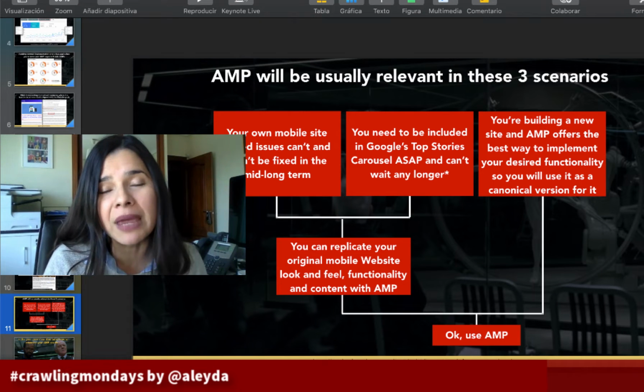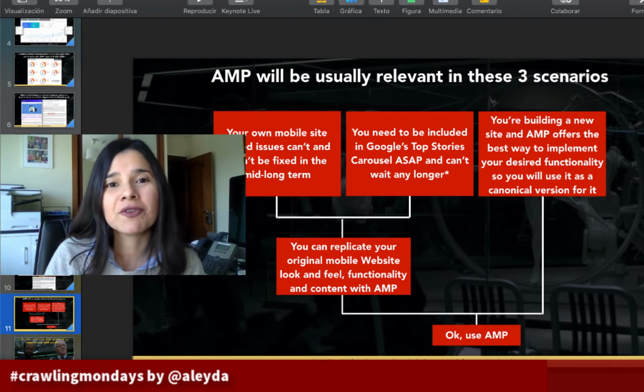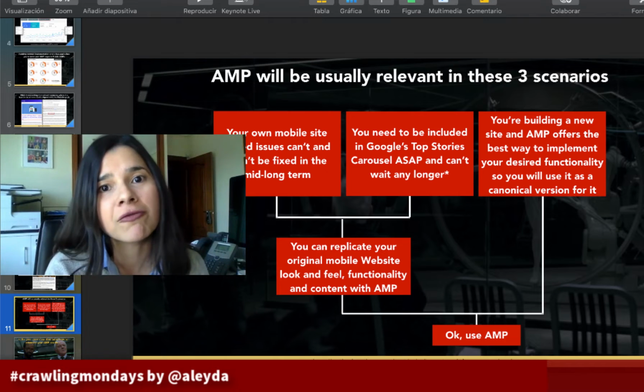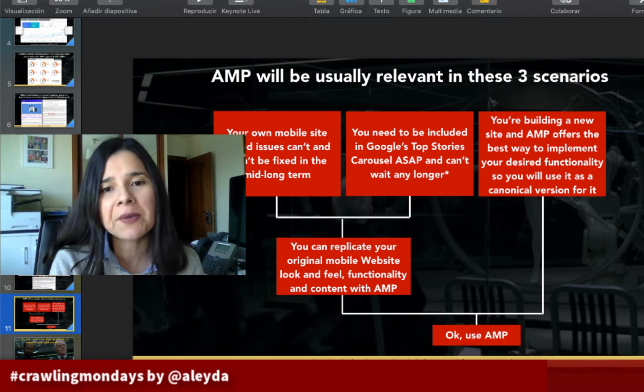However, there's feasibility and flexibility to implement an AMP version for your website. So that will definitely be a first scenario to consider AMP for.